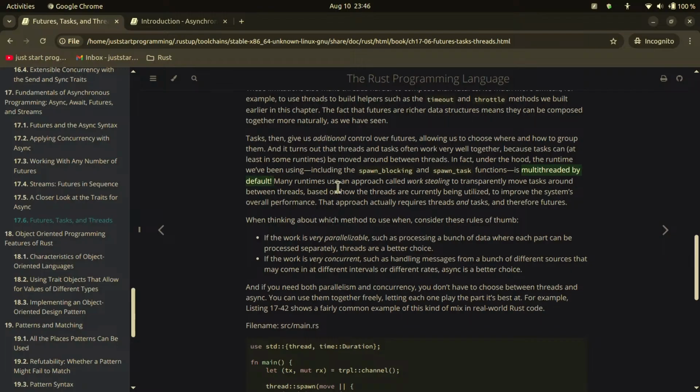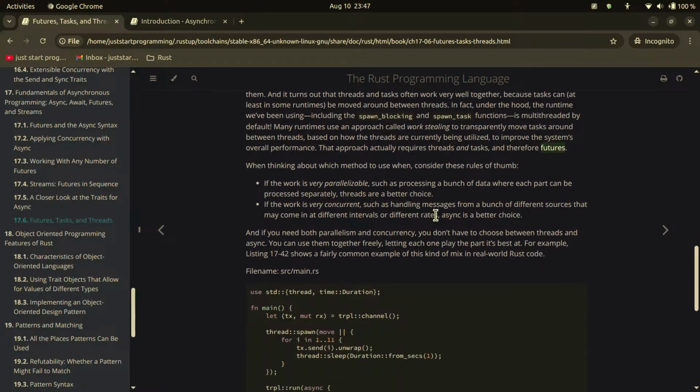Many runtimes use an approach called work stealing to transparently move tasks around between threads based on how the threads are currently being utilized. To improve the system's overall performance, that approach actually requires threads and tasks, and therefore futures.